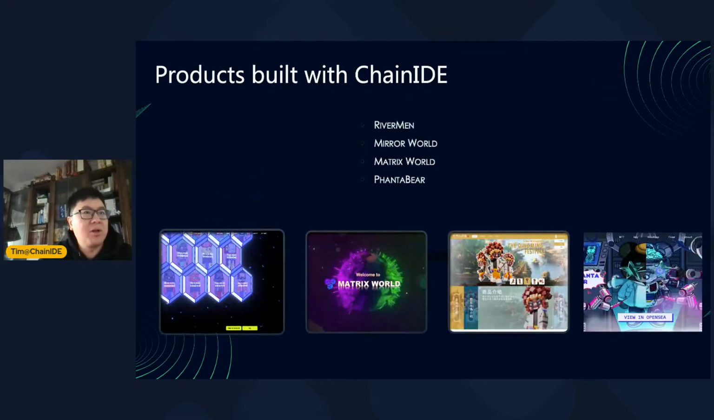So these are the products built with ChainIDE and also ChainBase. On the left side is Mirror World. It's very interesting. It's a very interesting NFT project where you can mutate your NFT on chain. It may not be very famous, but it's a very novel project whose smart contracts and front end were developed and tested in ChainIDE.